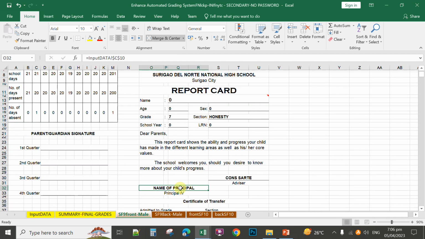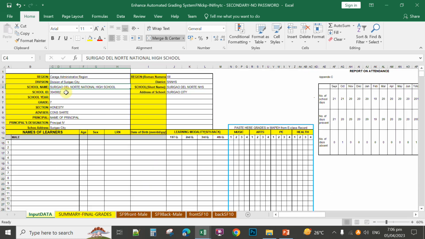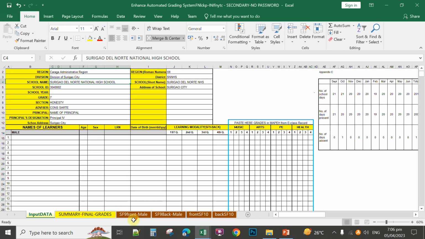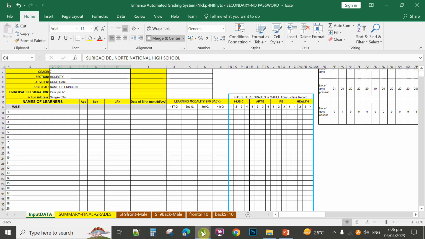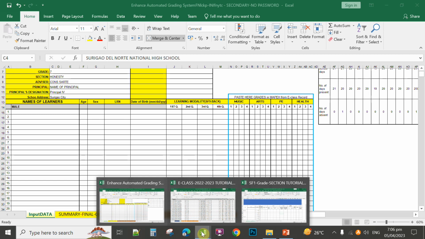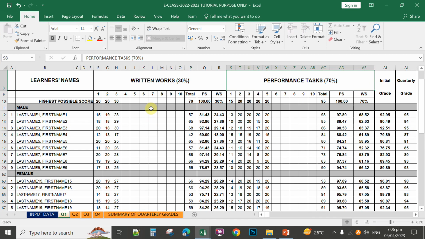So you can see, once I click here, since this worksheet has no password, you can edit this formula. Meaning you input on the input data, and it will automatically display on the SF9. Okay, so to maximize your time, you just simply copy and paste the names. For example, if you have SF1 or from E-class record, okay, I do not use names.